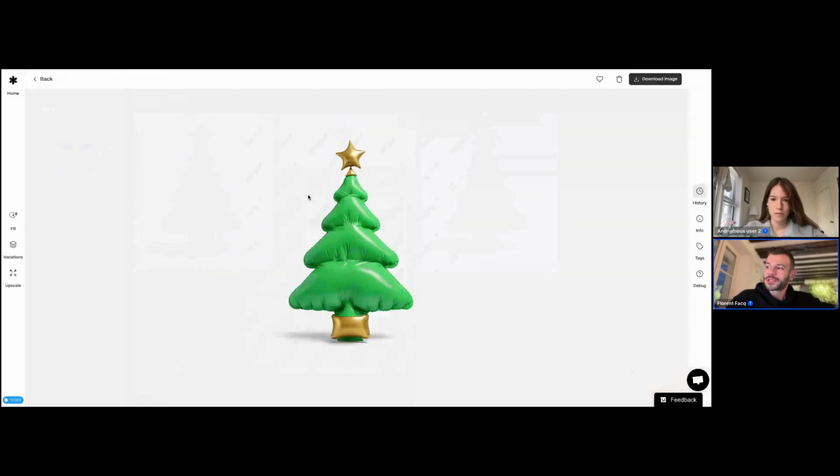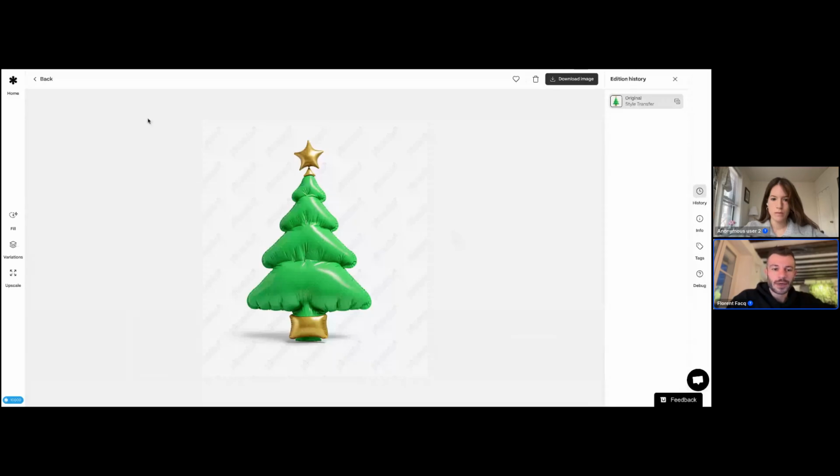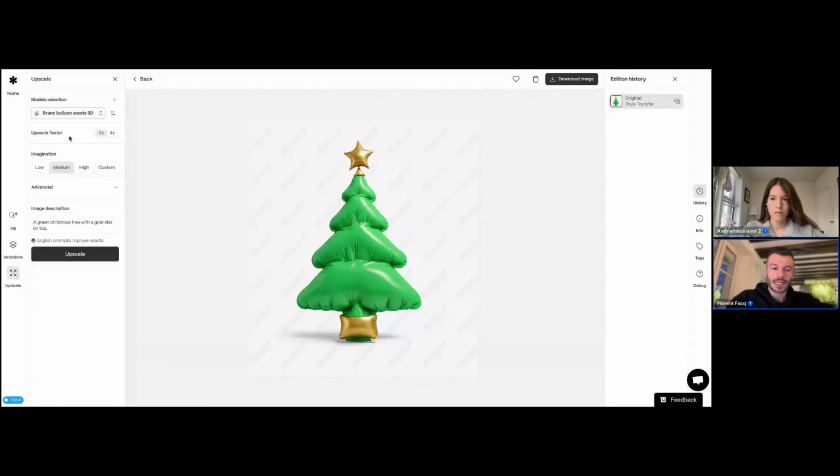Once you like a picture, all the images generated are in 1K when they are square. You can always upscale them. We do have an upscaler which enables you to do 2x or 4x on the resolution of the picture.